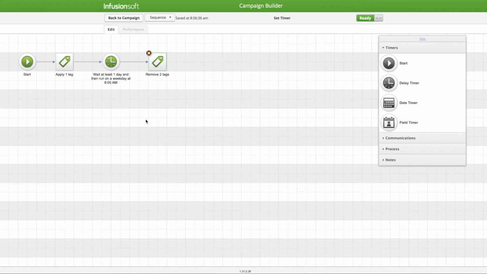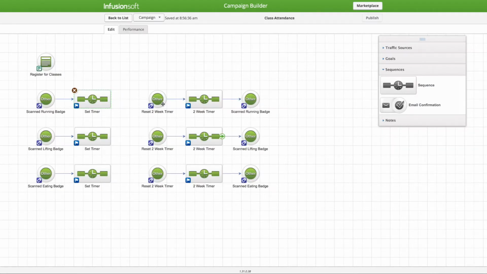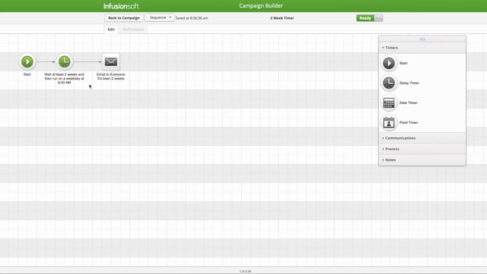And the reason why we're doing that is because every time they check in, we want to reset a timer that waits 2 weeks and then notifies somebody internally. So here's what the timer looks like. 2 weeks, and then an email that's going to be sent out to the class member as well as to the administrator as well as to the trainer, right? Whoever we want to send it to. We could also just apply a tag here. But the email is going to go out so that we can follow up with them and see, hey, we haven't seen you in a couple weeks.